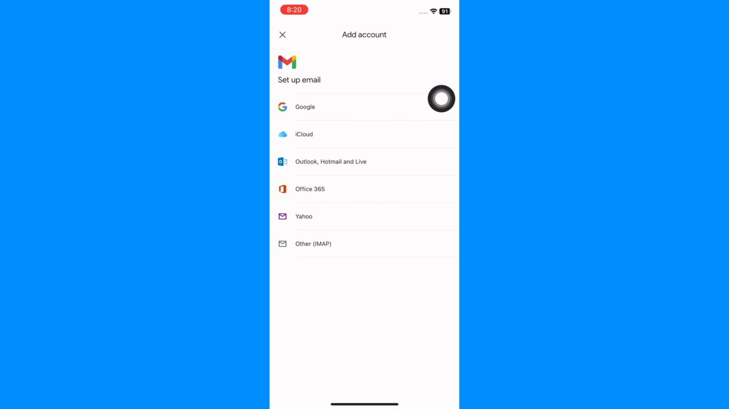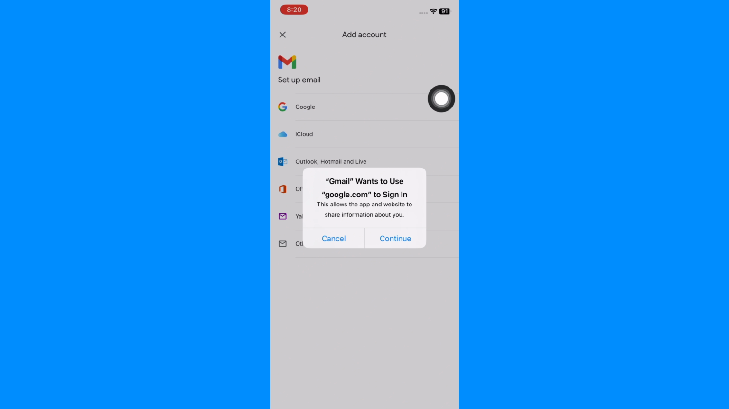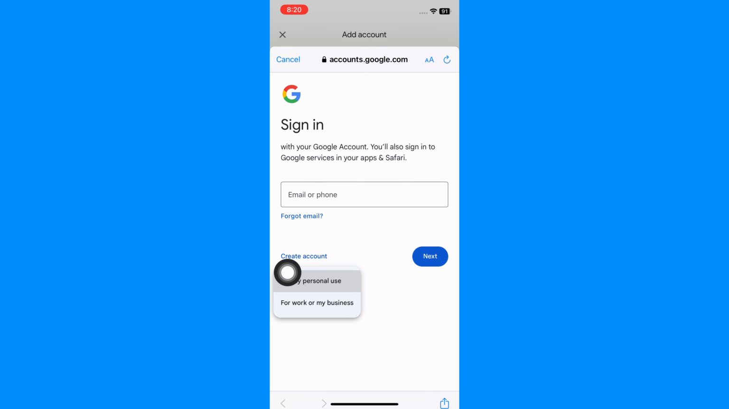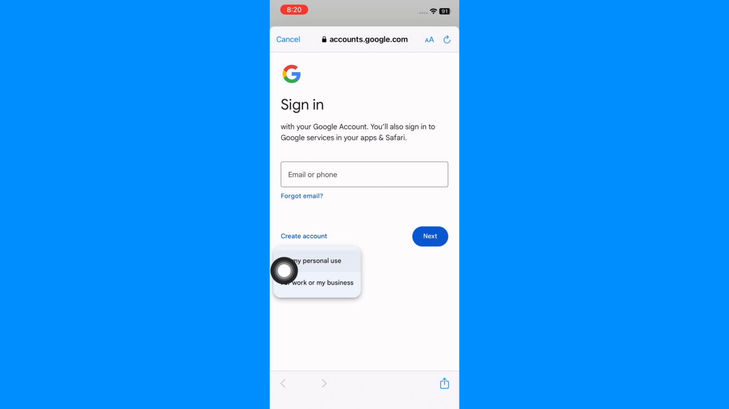Here what you need to do, set up email. So here I click on Google. Then here you need to tap on continue. Then this type of page will appear. Here you have the option of create account, click on it. Then choose any one option from them. So here I select for my personal use.